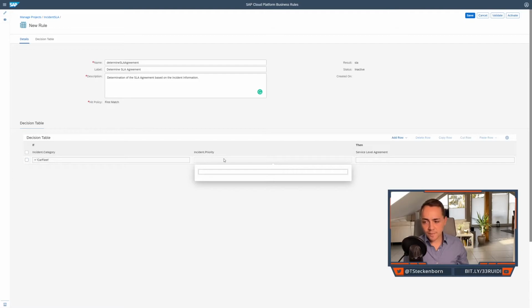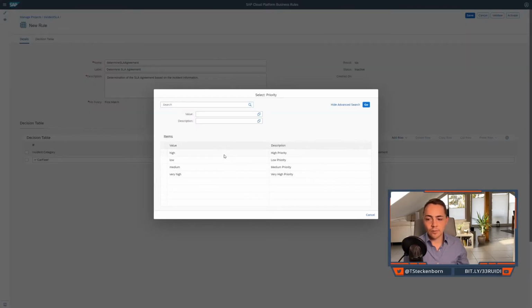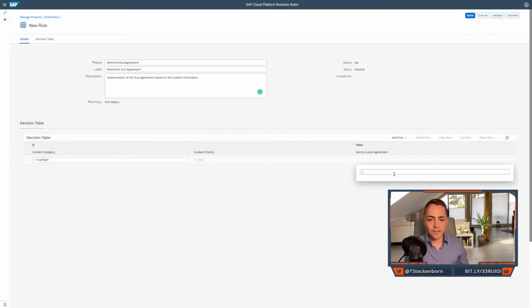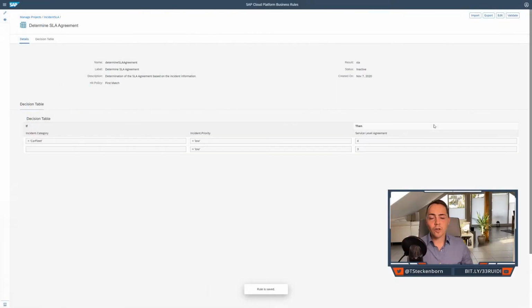The incident priority, we can do it in the same way, Control space, comparison operators, equal, and we'll use the fixed value, and equal to, for example, low, should result in the service level agreement being, for example, 4 days. Now we've got our first business rule with currently just 2 value inputs.